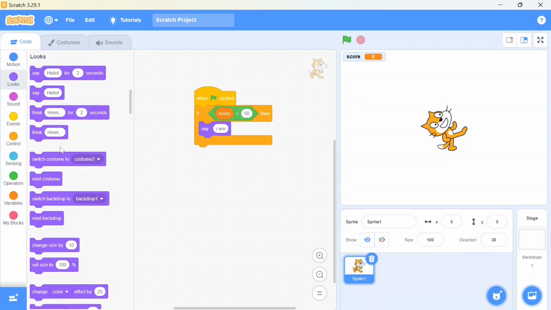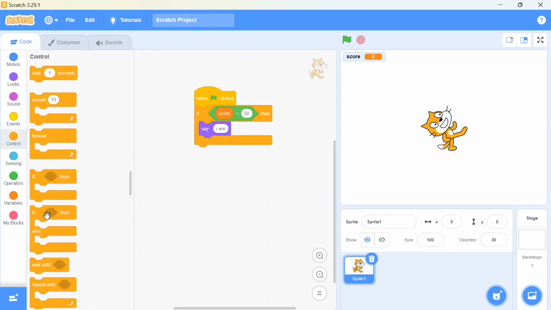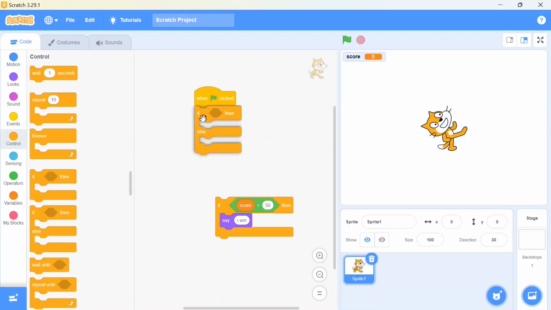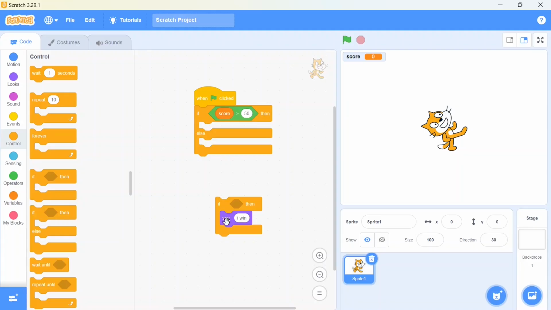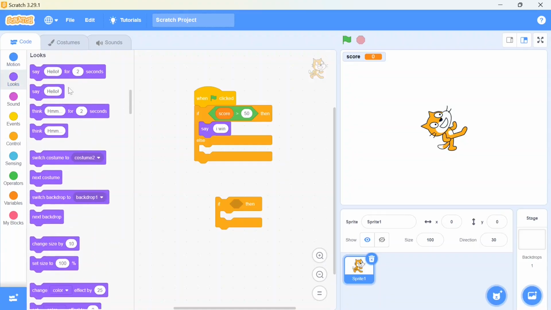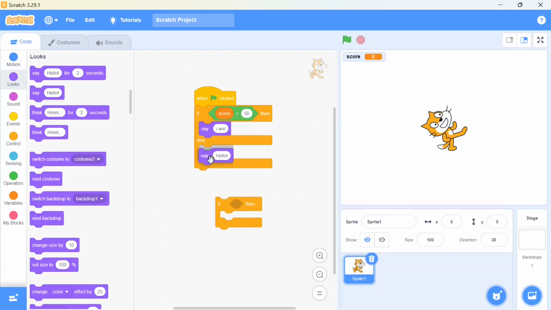Now in the same way, you can use another block, if and else. Instead of the if block, I'll replace it with the if and else block. For the if condition I'm using the same thing, and I'm using the same block to say win. Now in the else, because if the score has not reached 50, what will happen? Else it will show, here I will mention, I lose.